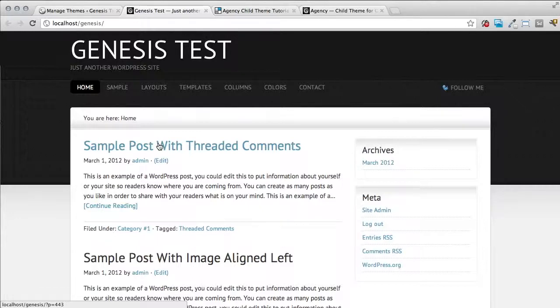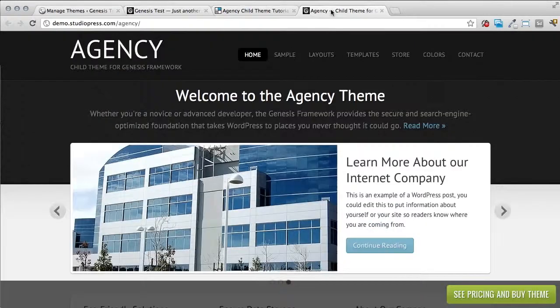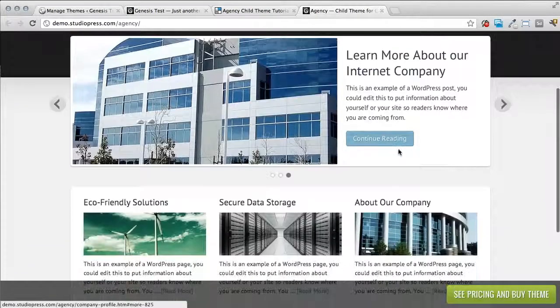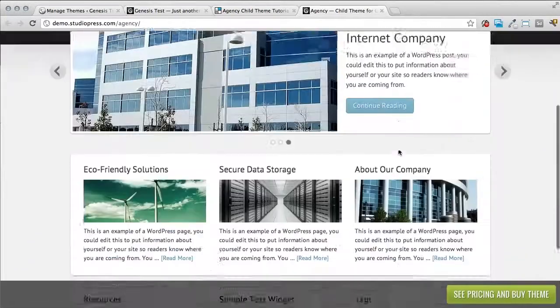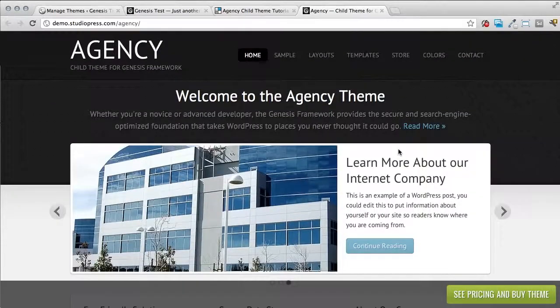Now, the agency theme is supposed to look like this. So you can see all the different widgets that are in there, and it looks beautiful. What we're going to do is set this up as close as we can to look like this. We're going to use some of the same content, and obviously every site's going to be a little bit different, but I just want to take you through some of the basic steps on how to set up a customized home page using widgets.